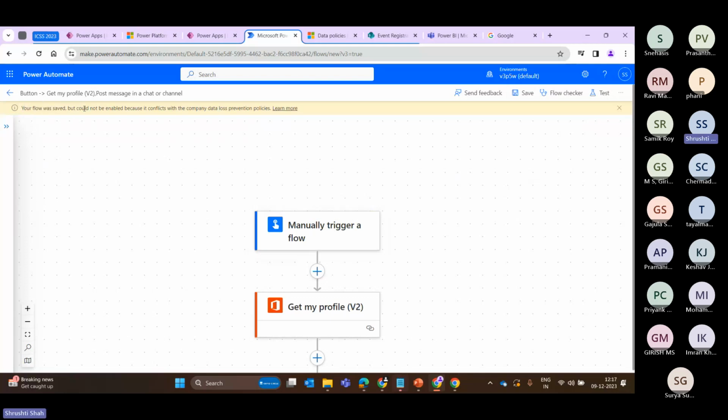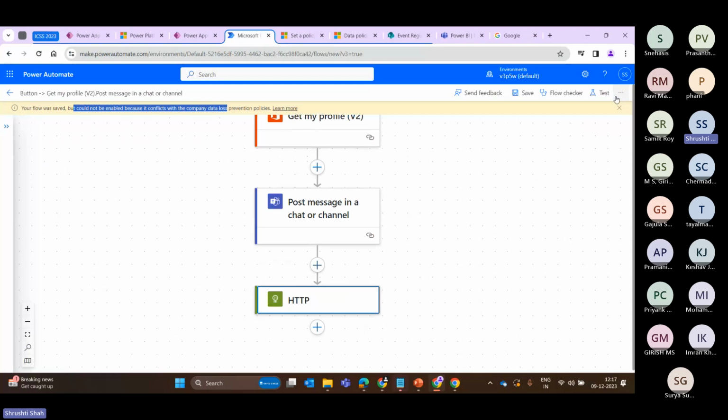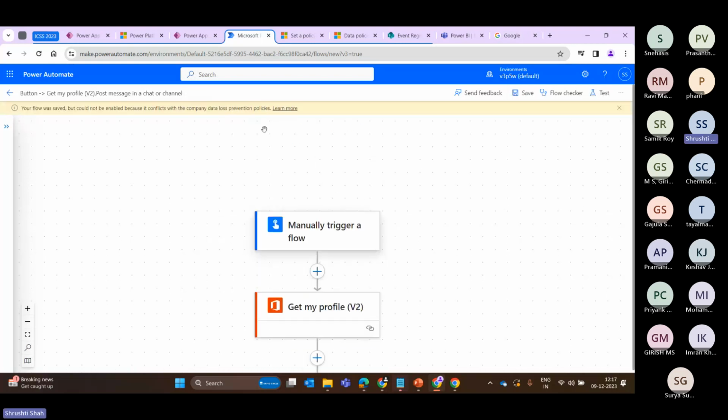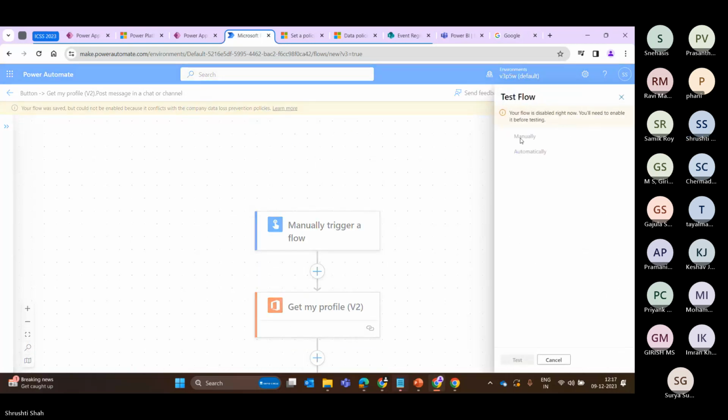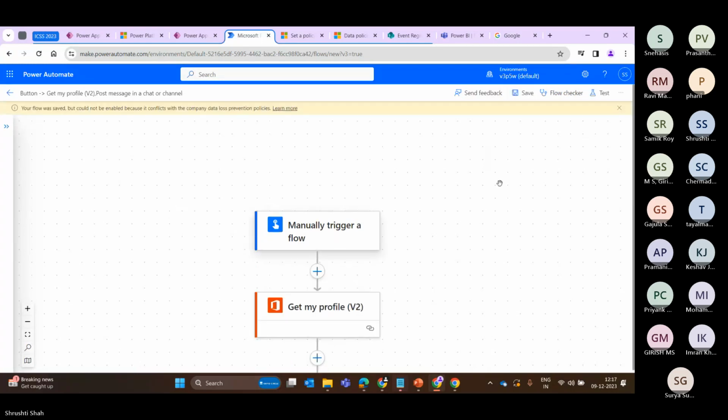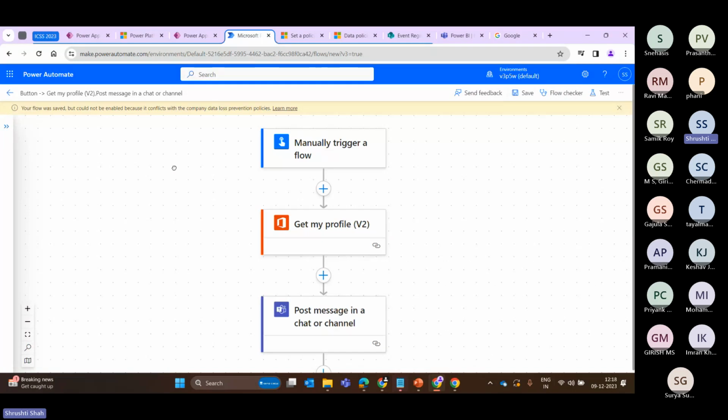Your flow was saved but could not be enabled because it conflicts with the company data loss prevention policy. Now, if you see that, is it letting me test? Hmm, nope, still. Why? Because this operation violates, which restricts use of business connector with the non-business connector HTTP. Probably it is still in the HTTP non-business, but it should be blocked. I don't know why the message is not updated. Your flow is disabled. I can't enable it for testing. Okay, it is not working. Maybe we can check after a few minutes.